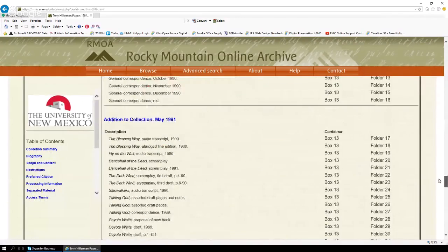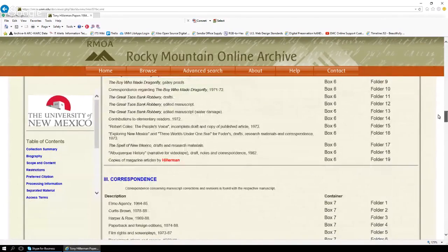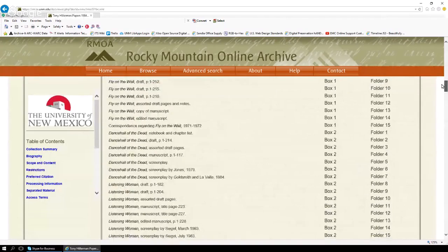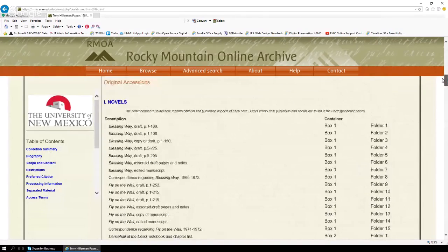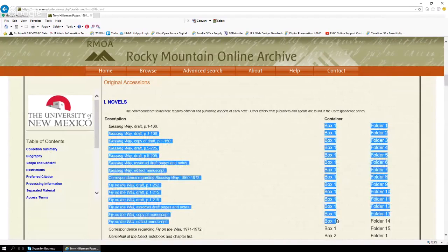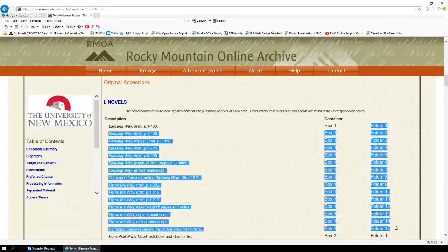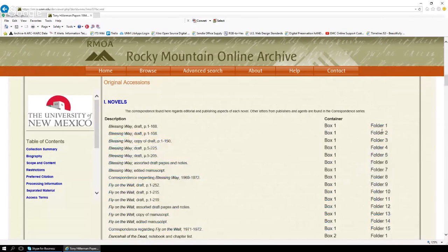There's 18 processed boxes and 10 boxes that have not been inventoried yet because the Hillerman family just gave us the material, so we haven't had a chance to sort through it yet. But here you can see in box 1 of the collection that we have folders in the right column, and each folder corresponds to a particular document.